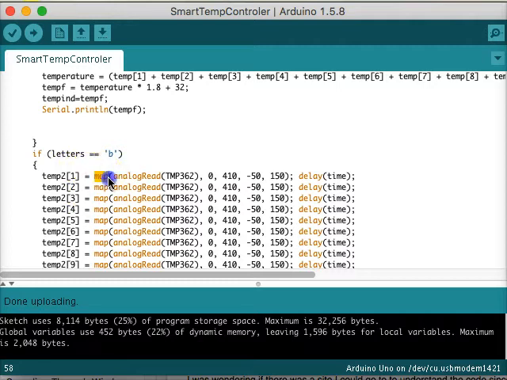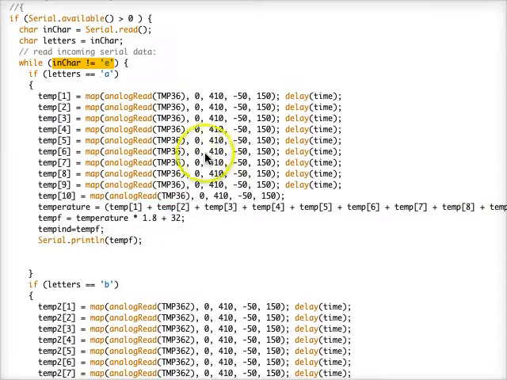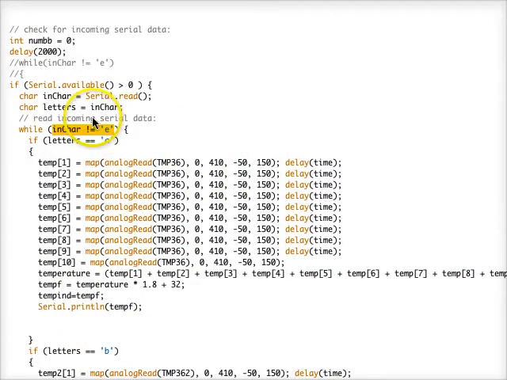So my map here, okay, so analog read, it reads whatever pin I specified in TMP36. It reads that voltage right there, okay, and then it takes that voltage, so it says it's between either 0 and 410, and it converts it to a temperature. And this variable in char here, these are string variables, so if it says char here, that means a character, and that just is a string.